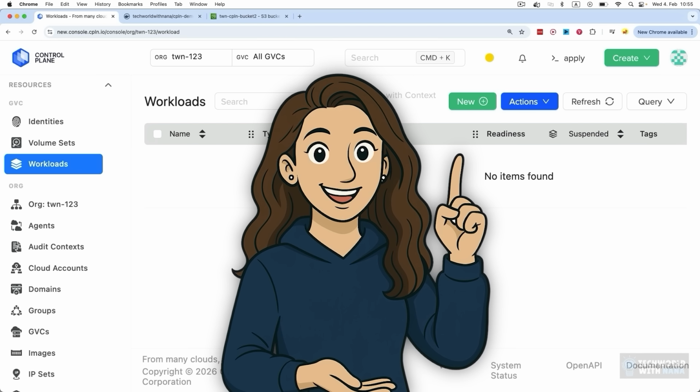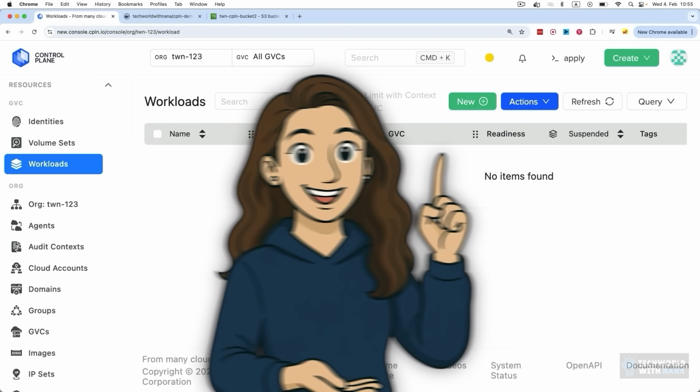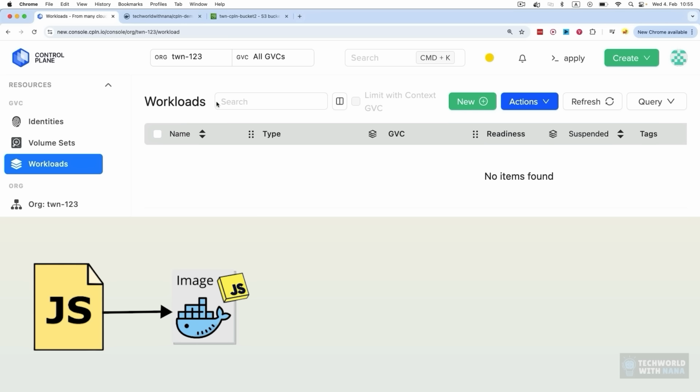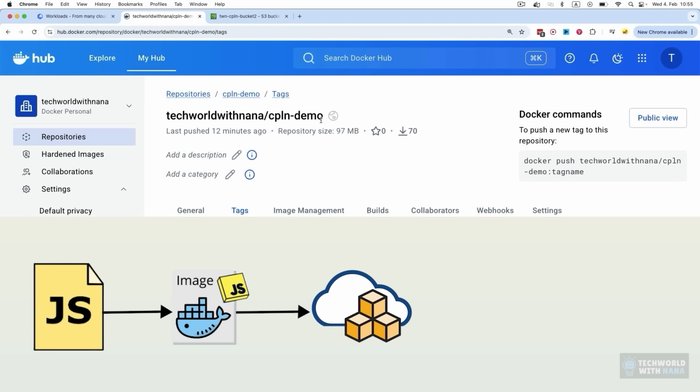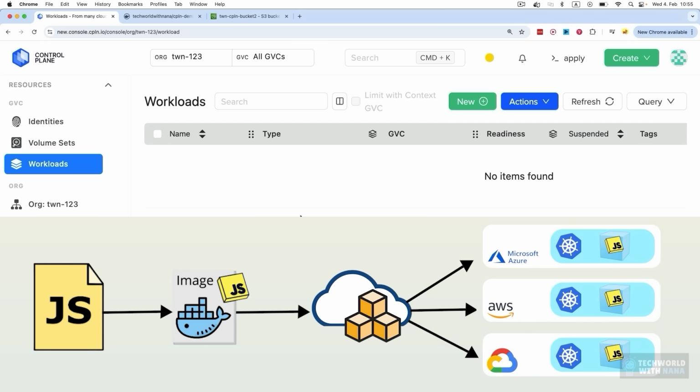So this is what we're going to do in the demo part. We're going to take an example application, which is a very simple JavaScript application with Node.js backend. We're going to Dockerize it. We're going to build a Docker image out of it, push it to a Docker Hub registry, and then we're going to take that image and deploy it on multiple cloud platforms at once, on Azure, AWS, Google Cloud, in Kubernetes clusters with a very simple workflow.